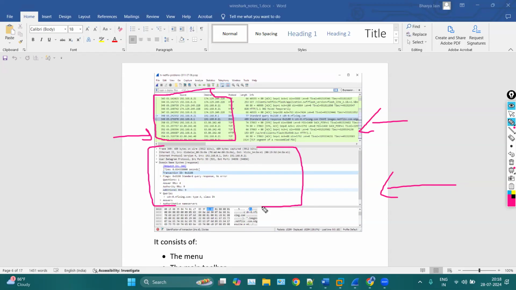We have the TCP/IP model. In the TCP/IP model, we have the physical layer, then the data link layer, network layer, transport layer, and application layer. So you will see packets layer by layer here also, like physical layer information, data link layer information, network layer information, transport layer information, and application layer information. So this detail is packet by packet.